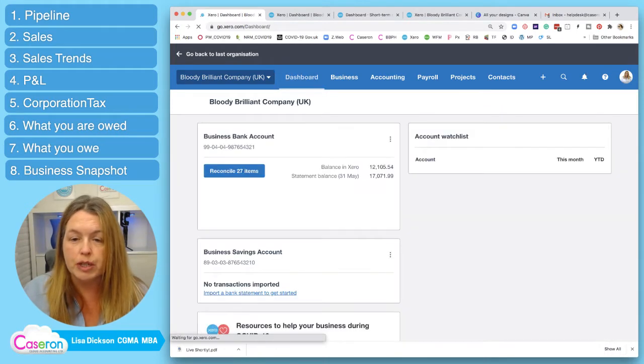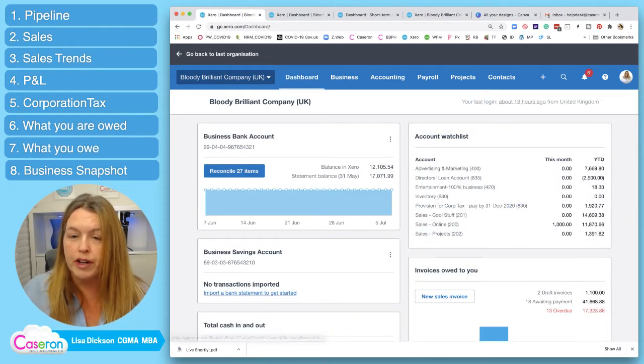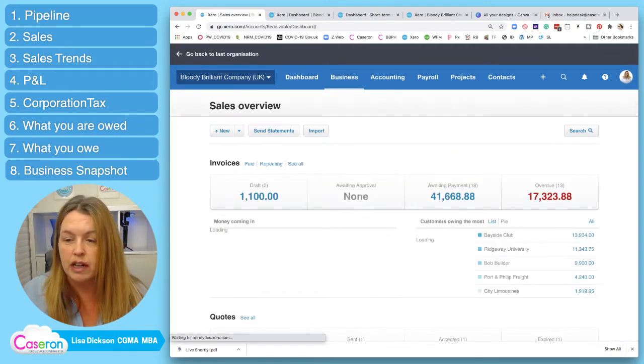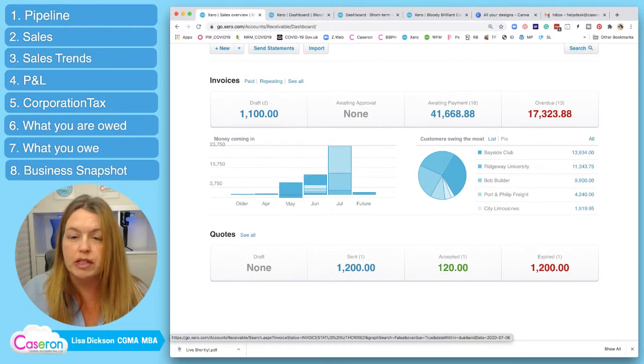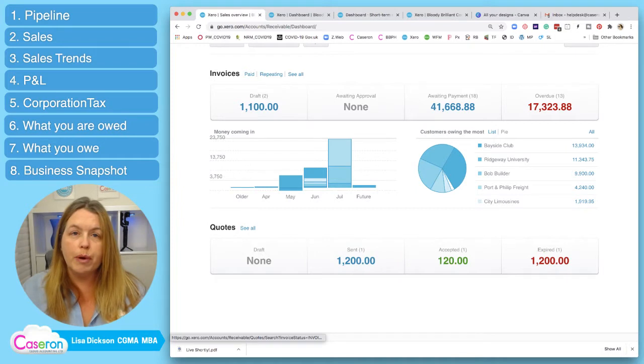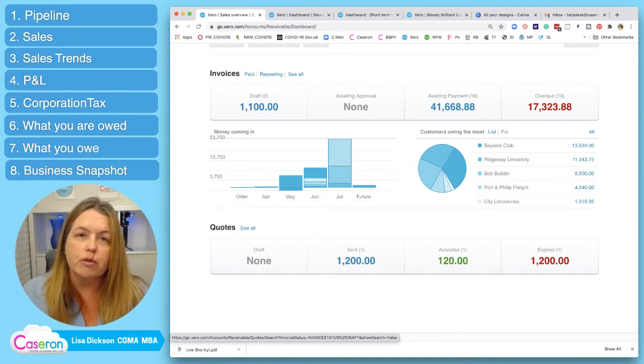So if I go into the dashboard, we can find the pipeline from business, go into invoices or go into quotes. Now I'm going to go to invoices. In fact, actually, I'm going to look at the sales overview. That's probably the better place to start, where I can see my invoices, and below my invoices, I can see my quotes. Now, pipeline is really important to measure. And one of the things we try to encourage all of our clients to do, if they don't have an external or third-party ordering system or sales quoting system, is to build simple sales quotes in Xero.